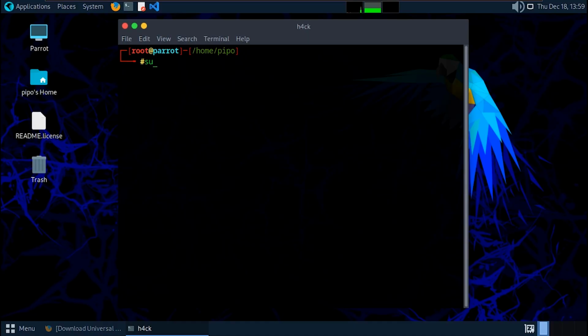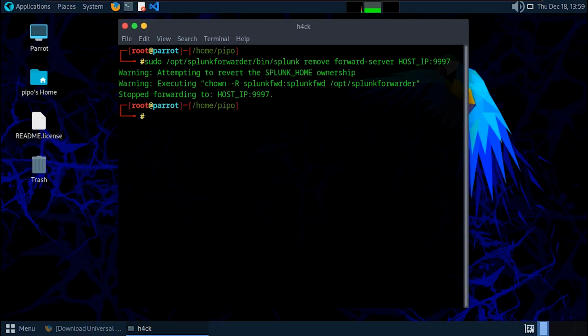And this time, first we will be removing it. So just write remove and the host IP, then the port number. Okay, press enter. After that we will just be adding this.